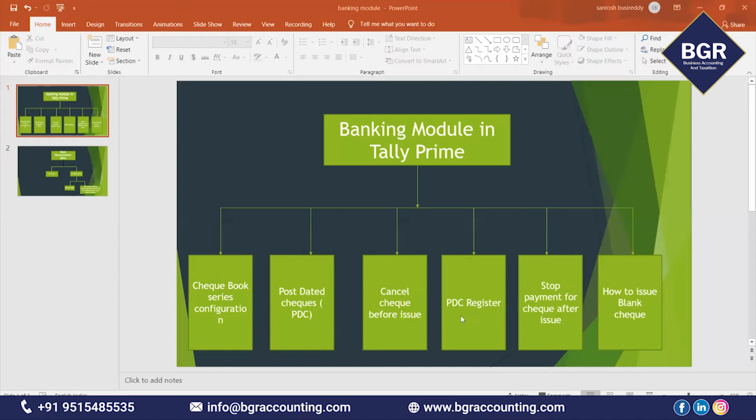Next, you can take the printout of PDC registers. Suppose management wants to know how many checks we issued as PDCs. Management wants that list because we have to arrange the funds when the check comes for clearing. That PDC register you can take from the banking module in Tally Prime.